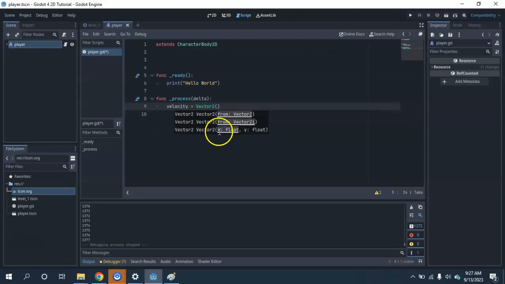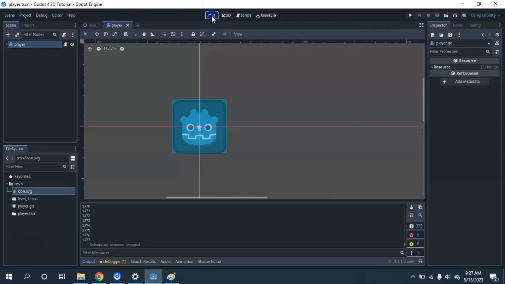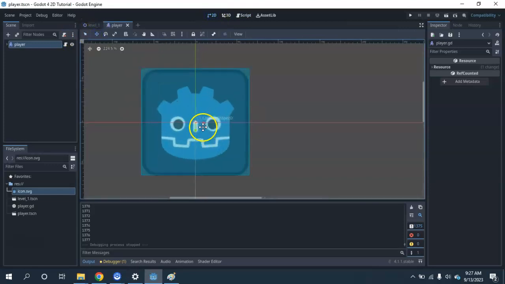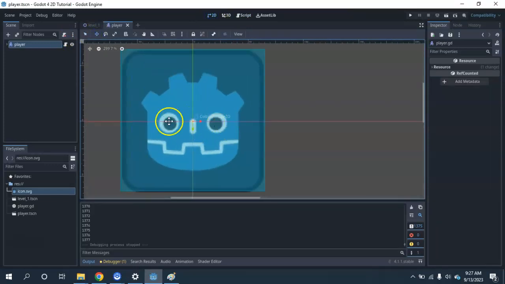And notice it still tries to help me. There's an X and a Y component to this. So let's say I want to make my player move to the right. If I look here and grab my little arrows, you can see the X is this way. It's this red arrow, and it's moving to the right there. That means that's a positive movement.